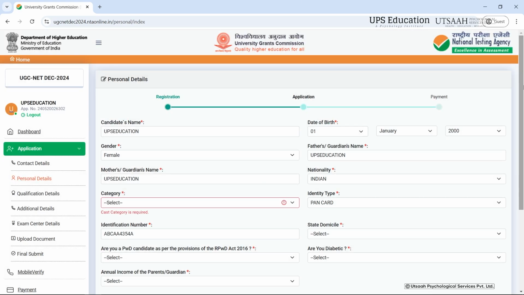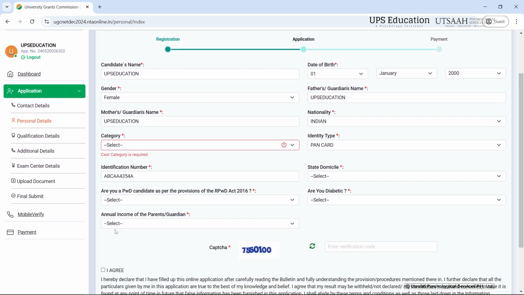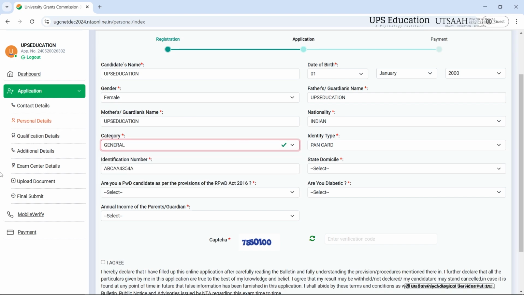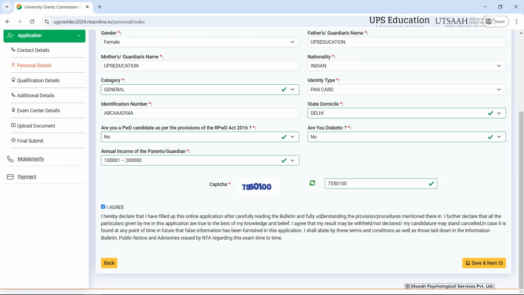Okay, so after contact details, we have to check our personal details here, and we will just fill in the boxes that have not already been filled. Here I am filling in my information, you have to fill in yours. This is just for demonstration purposes. So now that I have filled in all the information, I will just click on save and next.